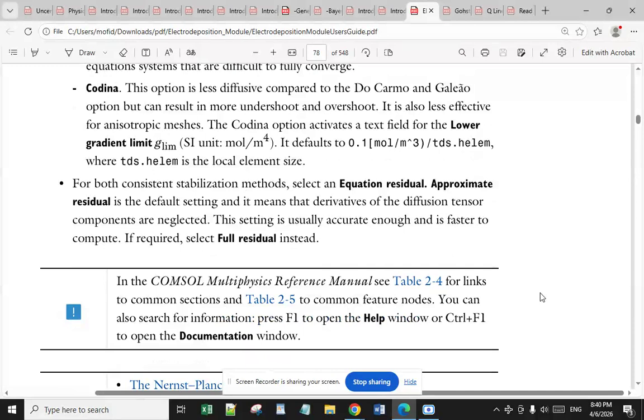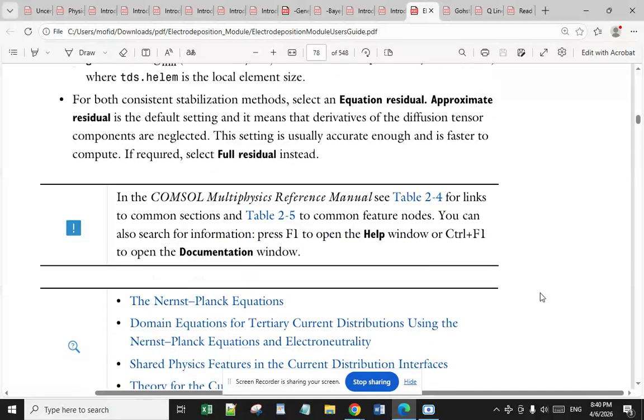It is also less effective for anisotropic measures. The Codina option activates a text field for the lower gradient limits based on the SI unit, which is mole per cubic meter. It defaults to 0.1 mole per cubic meter divided by TDS Helm, where TDS Helm is the local element size. For both consistent stabilization methods, select the equation residual.